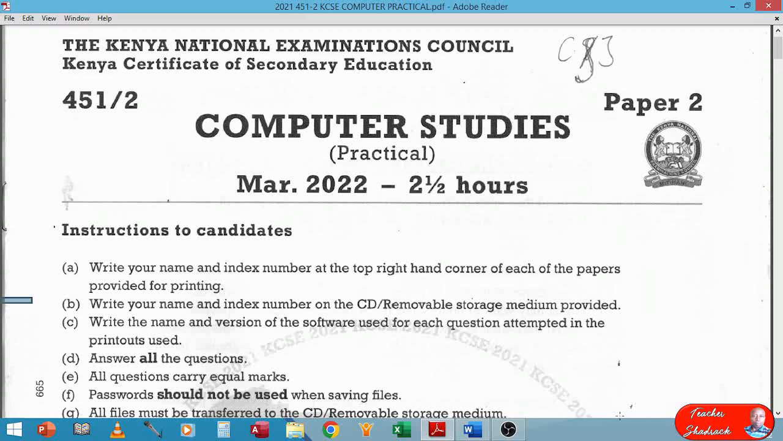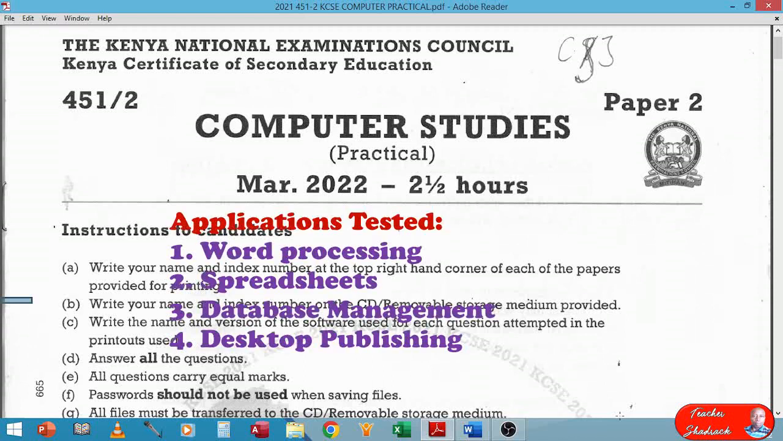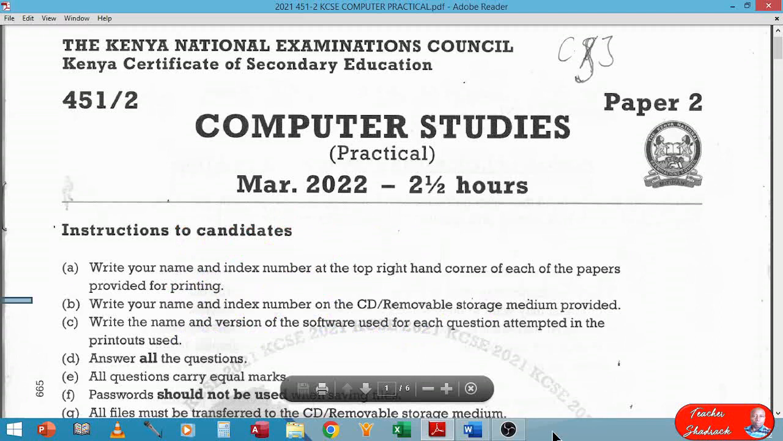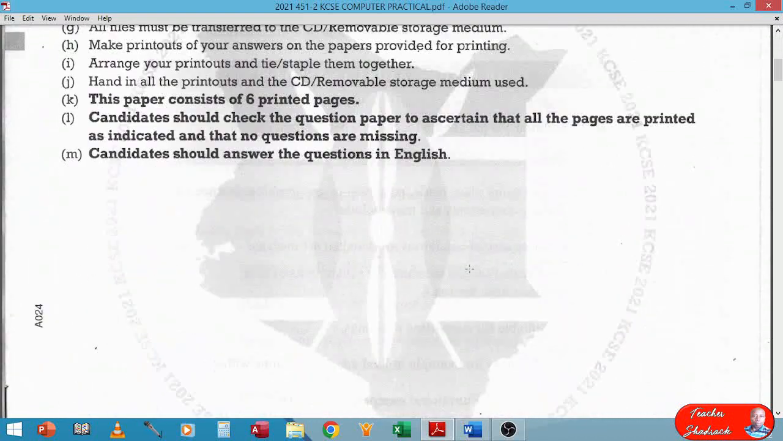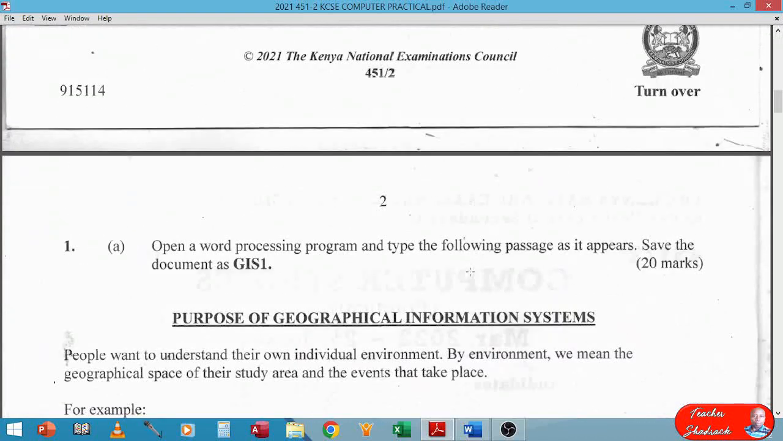And as usual, this paper normally has 2 questions, and the selection of the questions comes from 4 main packages that students go through. They are normally taught word processing, they are taught spreadsheet applications, they are taught desktop publishing, and then they are taught database management using various applications. So we go to question number 1, which we are going to handle in this particular video. So most welcome as we watch what were the contents in this particular paper.